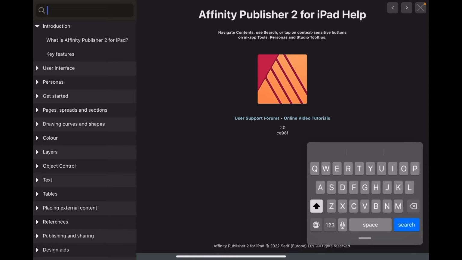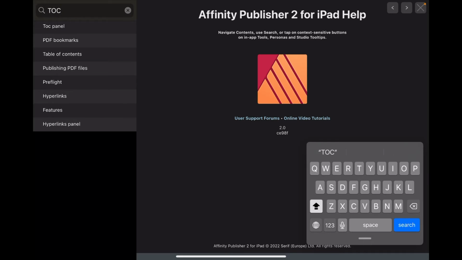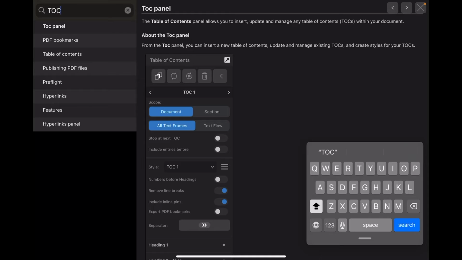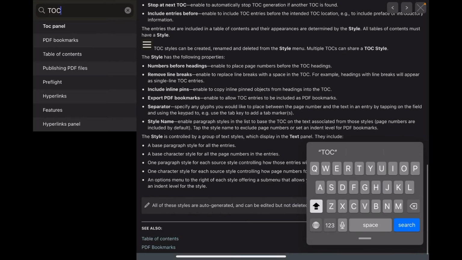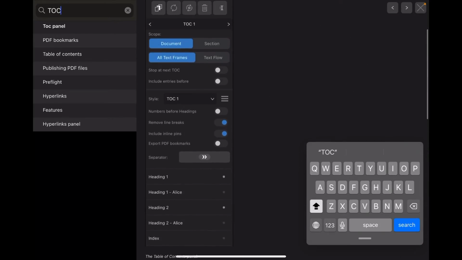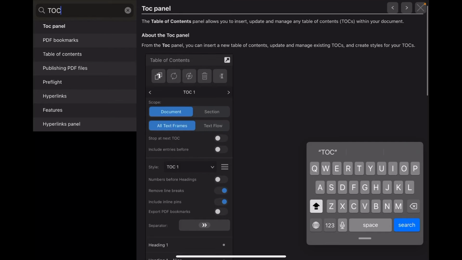Okay, now the next one is our help screen. Let's have a look at this. Now, what can we look for? TOC. You know what TOC is? Table of Contents. Now, there's the Table of Contents panel. Tells you all about how to make a table of contents. And this little sucker is reasonably difficult to find, but it's very useful. Of course, everybody wants a table of contents.